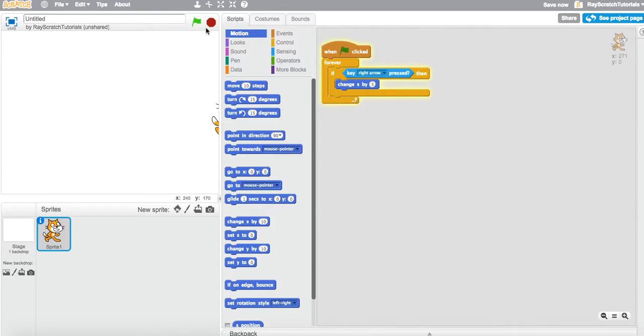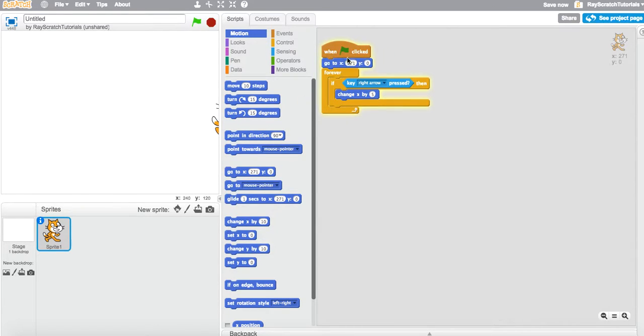The problem is, when I click the green flag, you shouldn't expect it to automatically teleport to the center. Well, that's what we're going to make it do. When you click the green flag, it's going to go to the center, which is 0, 0. So you click the green flag, it goes to the center, and then it forever senses if you press the key right, then it'll go to the right, changing x by 5. I hope you understand this so far.